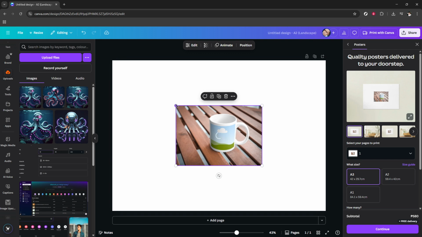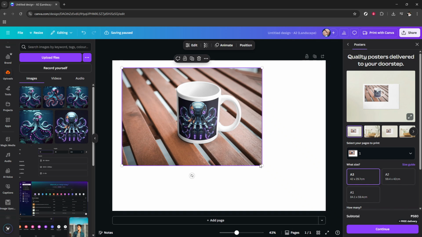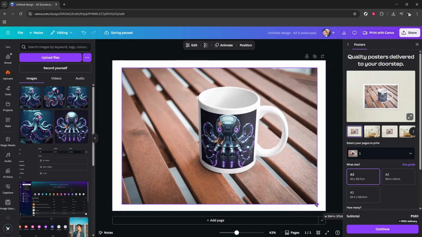The final step is to download your creation. Simply click Share in the top right corner of the screen and then choose the Download option. Your custom mockup is ready, and you can now use it for whatever project you have in mind. There you have it, a custom mockup created in record time, thanks to Canva. Enjoy your designing journey.